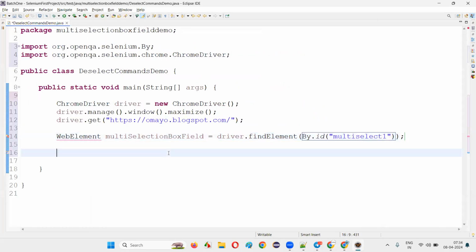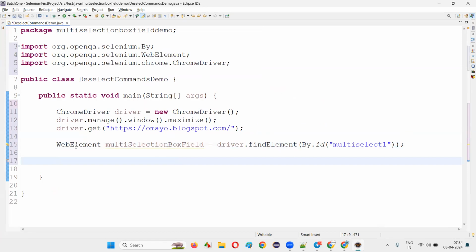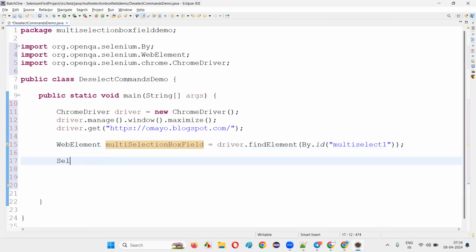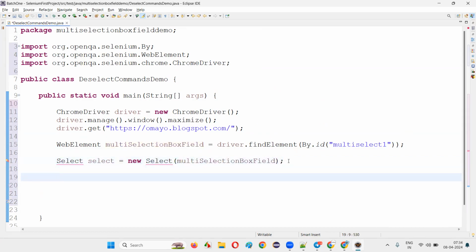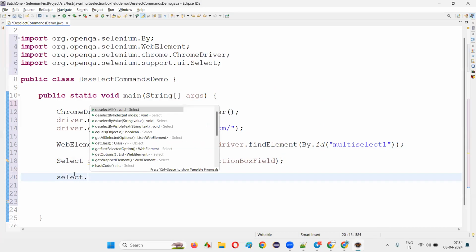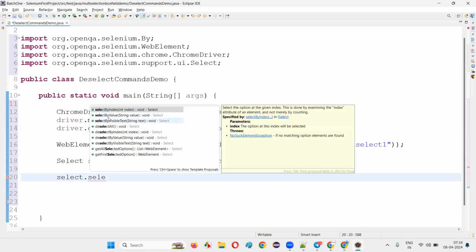Okay. Now Control Shift O, the WebElement interface will be imported from the Selenium library. Then what is the next thing? I have to use this object reference of the multi-selection box and pass it to the constructor, right? Select select is equal to new Select, and here I pass the WebElement of the multi-selection box field. Control Shift O, the Select predefined class will be imported. Select dot select by. I can use any of these options to select and any of the options to deselect.